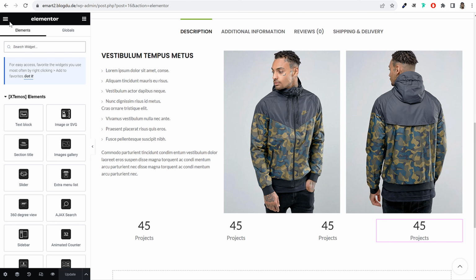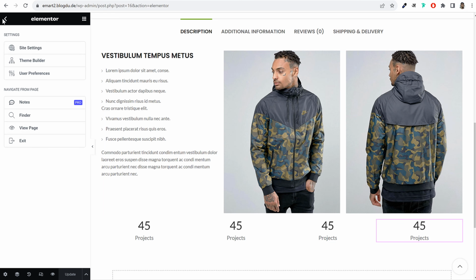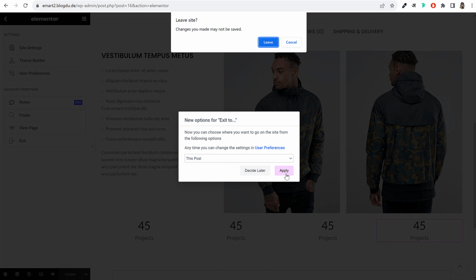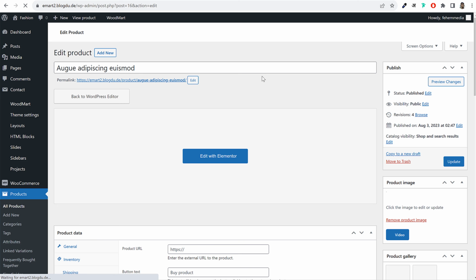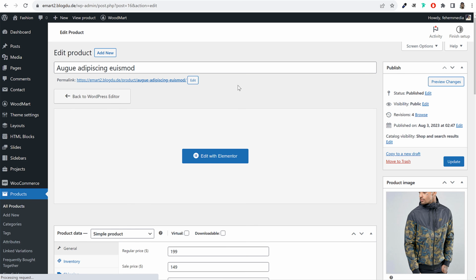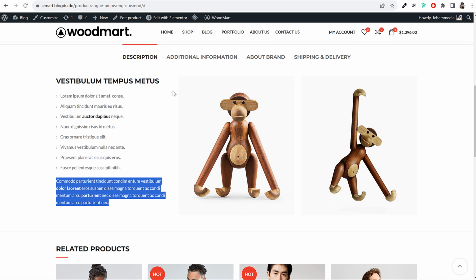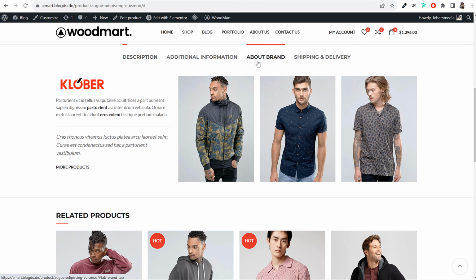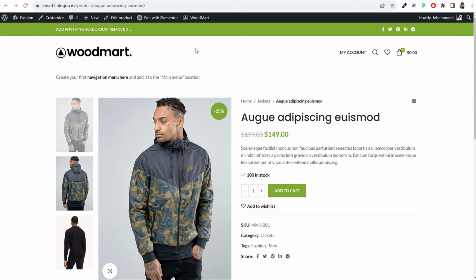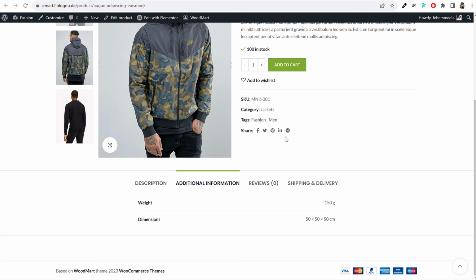So to come back to the dashboard, you can click on this hamburger icon, the 3 lines icon, click on exit, click on apply, leave. You'll come back to the last page, this page that you left. Right. So one thing is completed, description. Another thing, additional information, is already present. You can see additional information is already present over here.